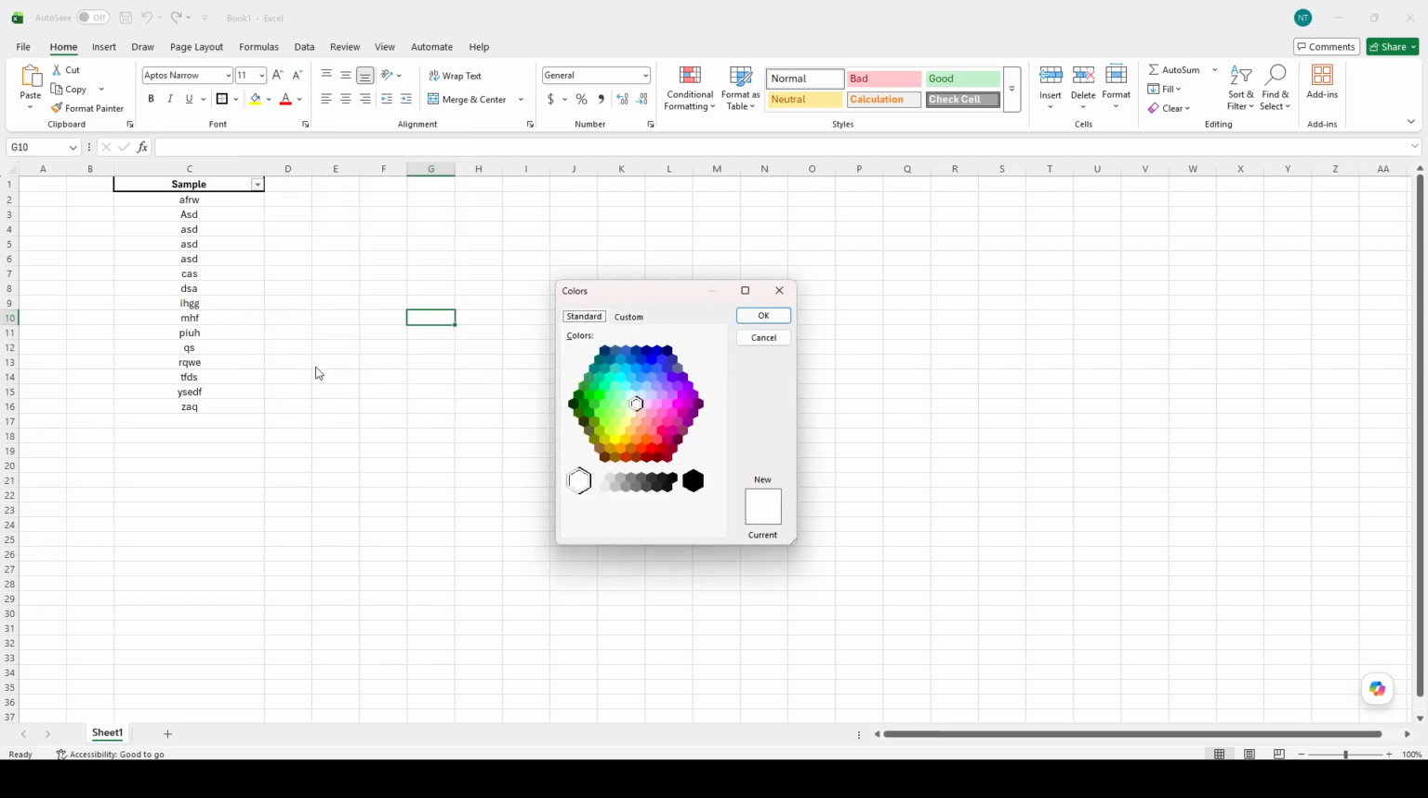This will open a pop-up window with additional color settings. In that window, click the Custom tab at the top. The Custom tab is useful because it shows the exact color values instead of just a visual color palette. Now locate the Color Model section. Here, Excel displays the precise numeric values that make up the selected color.